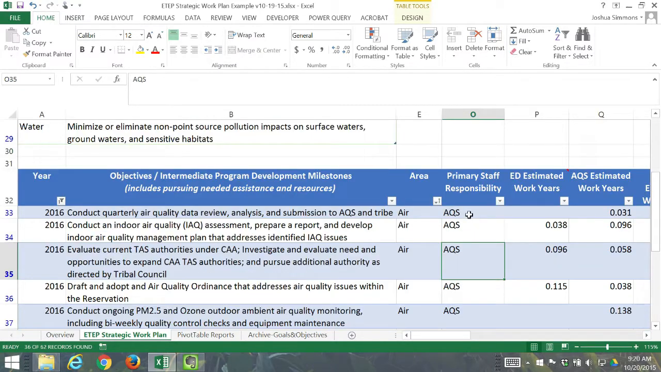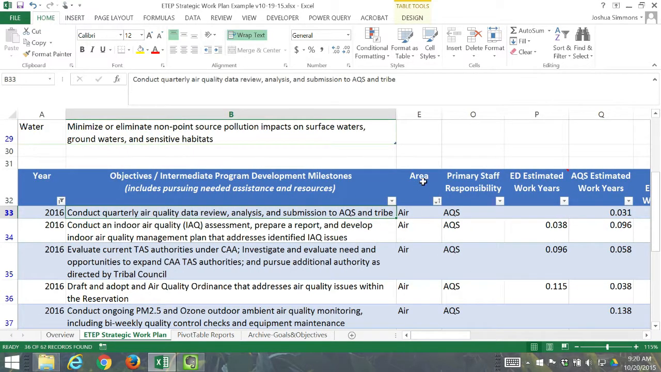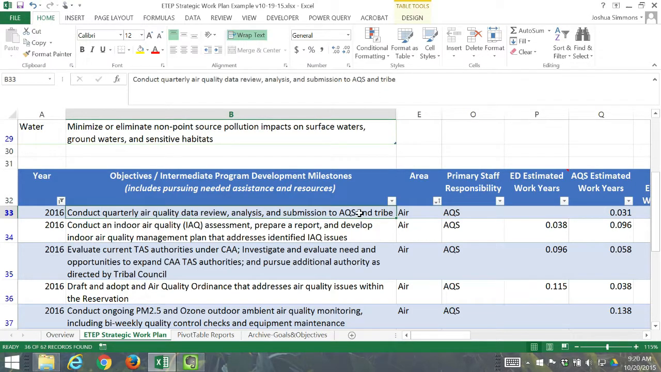You may choose to do that first as you're going through each objective. I think it might be better to actually go through each objective at a time and not only add the primary staff responsibility, but add the estimated work years. So in this case, this is conduct air quality data review analysis and submission to AQS and Tribe. So this is more the management of air monitoring data.